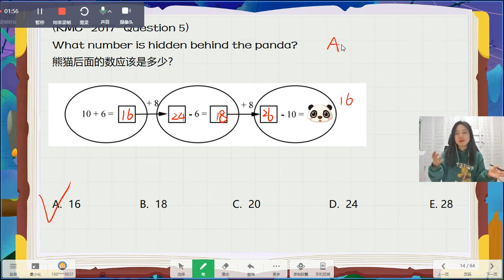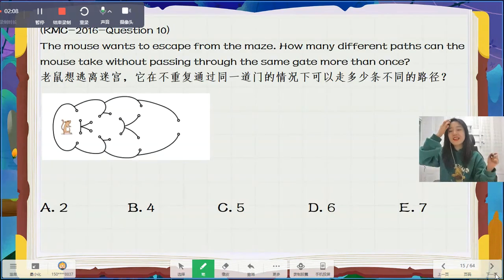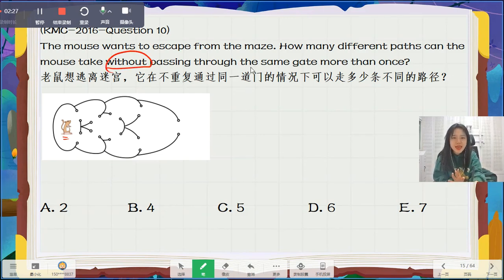So you can see sometimes the question is not very hard, but the point is, can you understand what the picture means? Let's check your comprehension in the second question. There is a little mouse who wants to escape from the maze. How many different paths can the mouse take without passing through the same gate? Without passing through the same gate more than once.